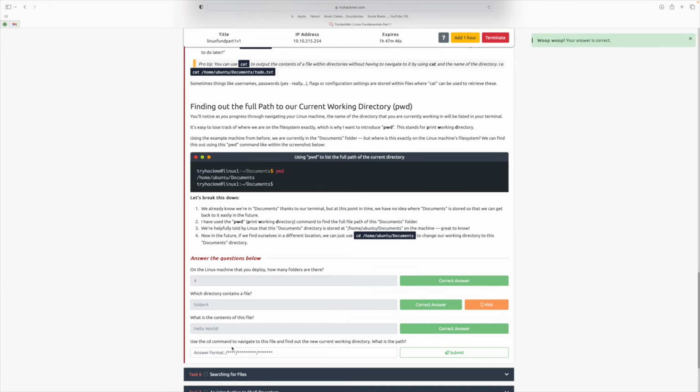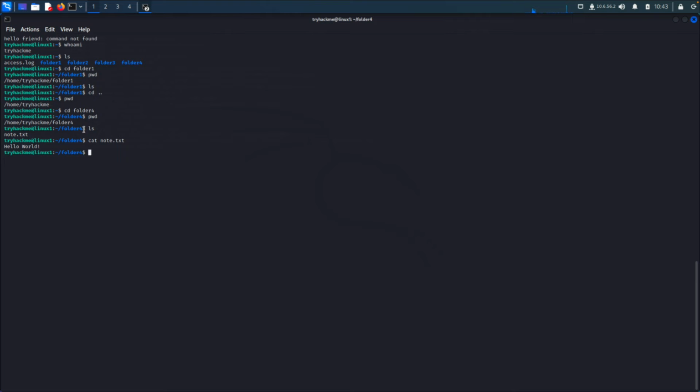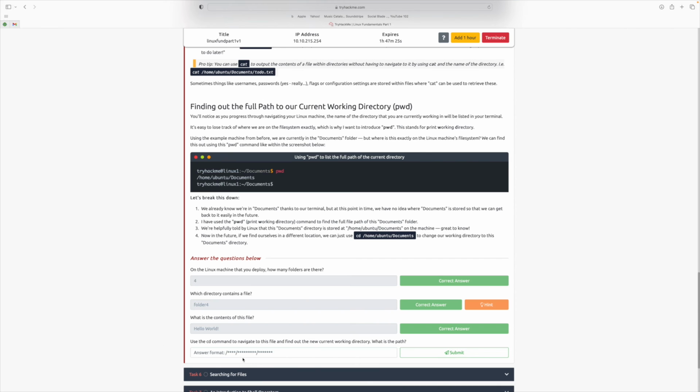Use the cd command to navigate to this file and find out the new current working directory. What is the path? So we already used cd to get to folder 4. So now we're just going to type in pwd, and then we're going to copy and paste this for the last question, and paste that.